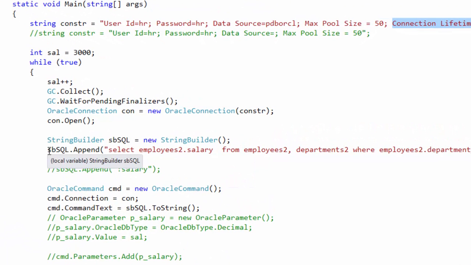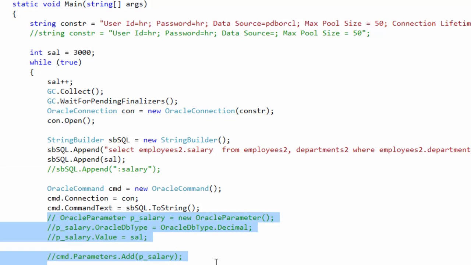Well, it turns out I am appending a literal value to the end of my where clause in the SQL statement instead of using bind variables like you see in the commented out code there. That's a big no-no when it comes to performance.